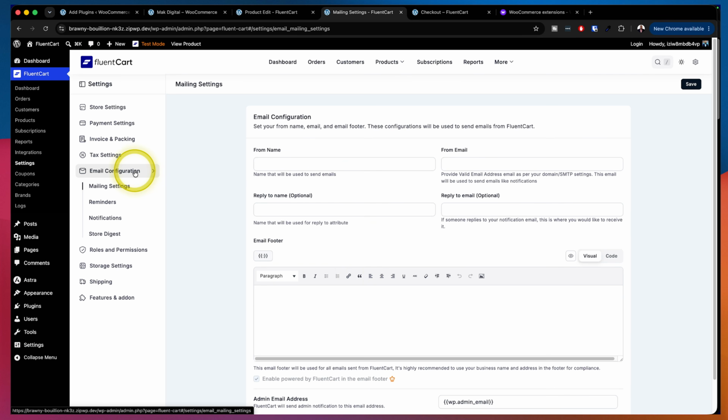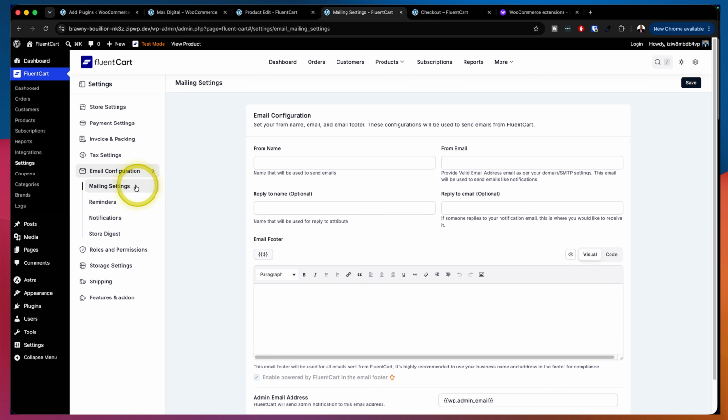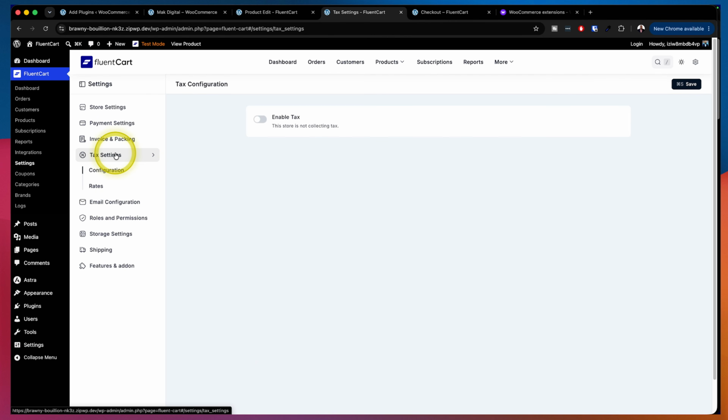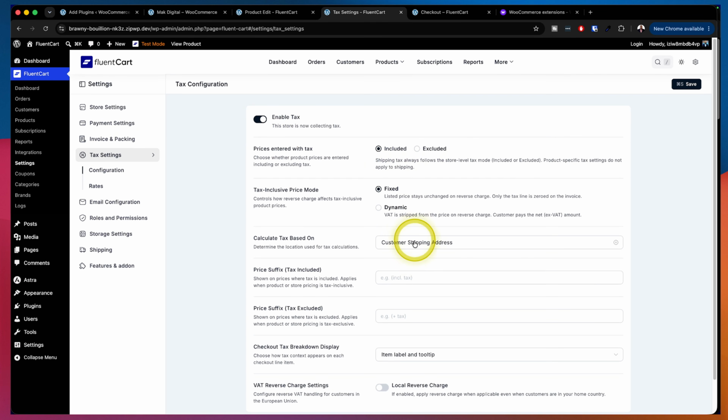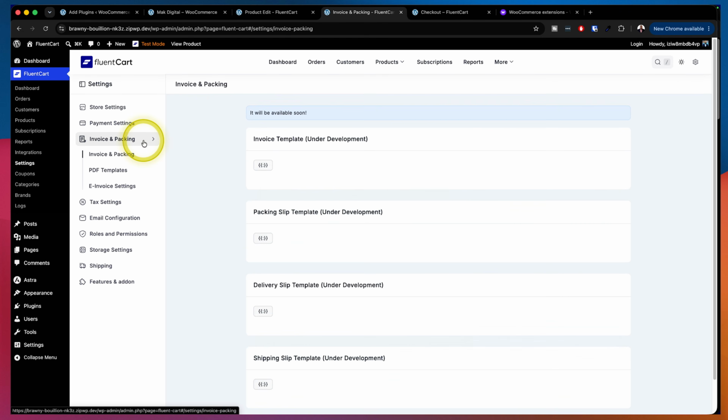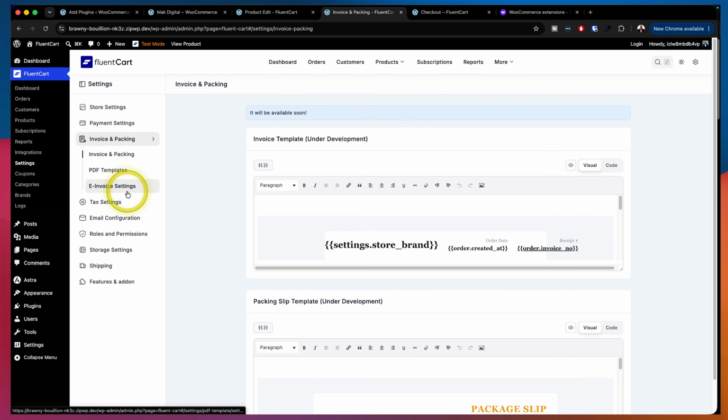You have your email configurations. So these are the emails that people get, the reminders, the notifications, and so on. You also have your tax settings. If you enable it here, you can go in and set up all your taxes depending on where you are in the world. Okay. You have your invoicing and packaging. You have your PDF templates here, your invoice settings, and so on.